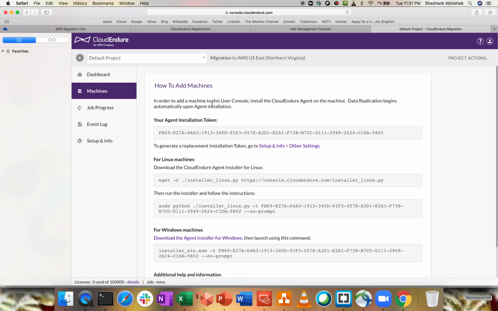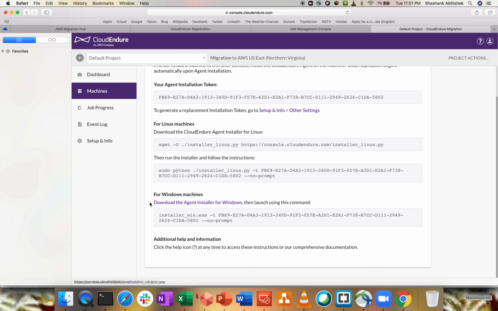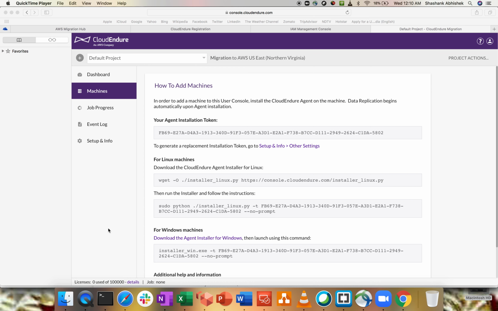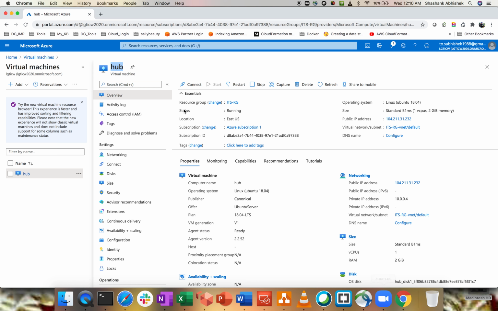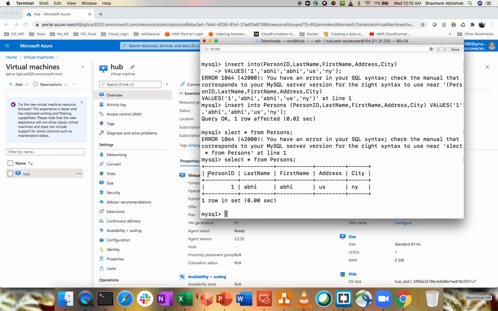In order to add machines to this user console, install the CloudEndure agent. Data replication begins automatically upon the agent installation. This is the token for a Linux system. This is the step for a Windows machine. These are the steps. The next step is to install an agent. I already have a machine running in my Azure environment, which is MySQL Ubuntu. I'm connected to that system and this is my data that will be migrated. It has only one table with these values.